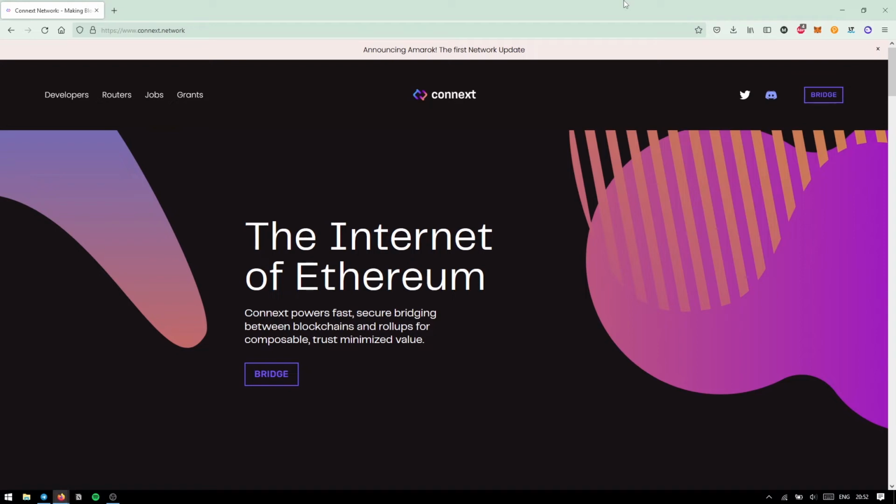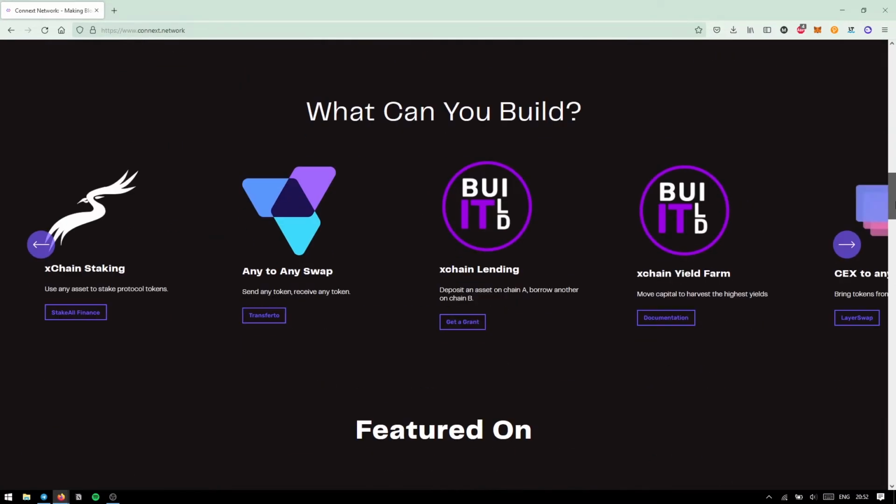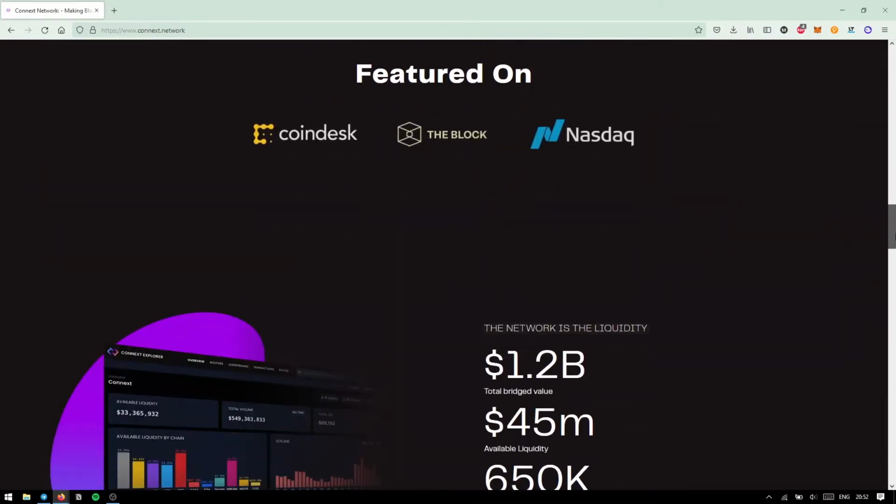Hello everyone, today we're gonna dive deep into one of the best bridges on the market, Connext Bridge, also formerly known as Exponent Bridge. So this is the landing page of the project.